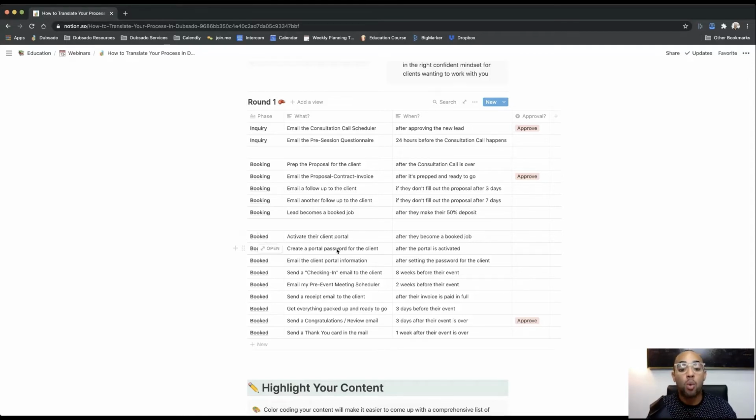Then I want to create a portal password for the client. So I need to set up a password for them. And that's after the portal gets activated. I need to set up a password. Then I want to email out the client portal information to them after I set the password for the client. So again, even though this might be just kind of, oh yeah, well, once I set the password, you need to define that in there, and it's going to help you a lot when we get into the next portion.